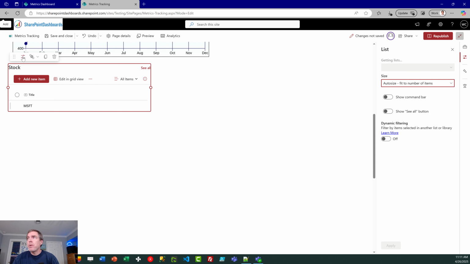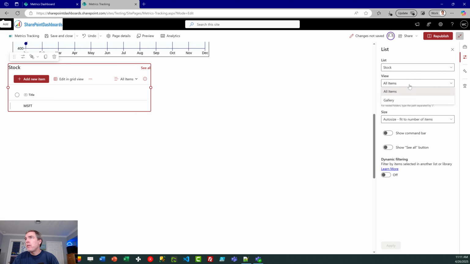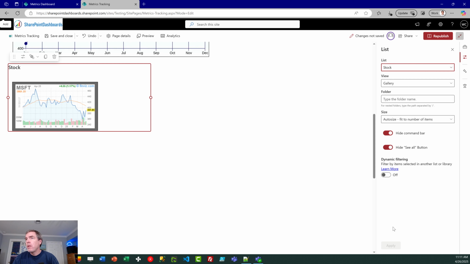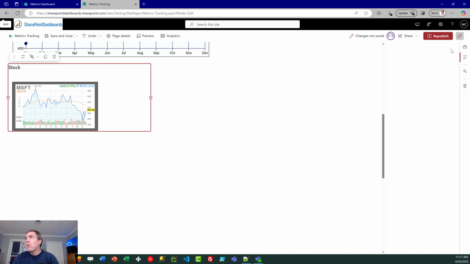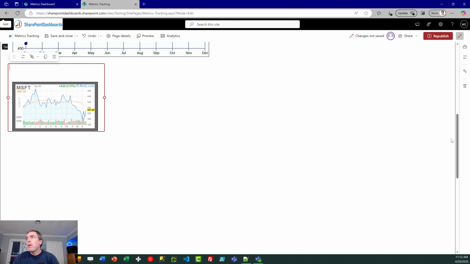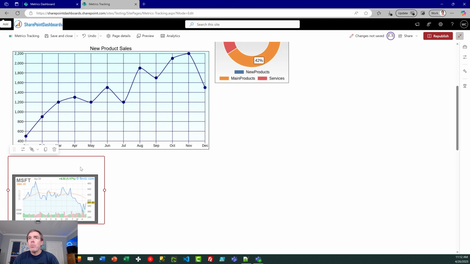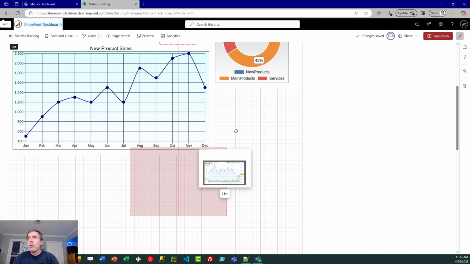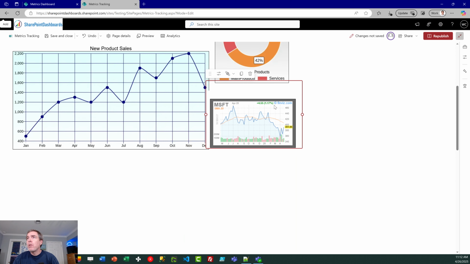Then we need to go in the properties, and I need to select the gallery view. That's what shows my stock chart. Hit apply, and then I'll switch over to that view. Same adjustments as our other list web parts. Delete the list title because I don't care about that. And then I can adjust the width down like so. And now I can drag this element to where I want it to appear on the page. So I'm going to move it up here.